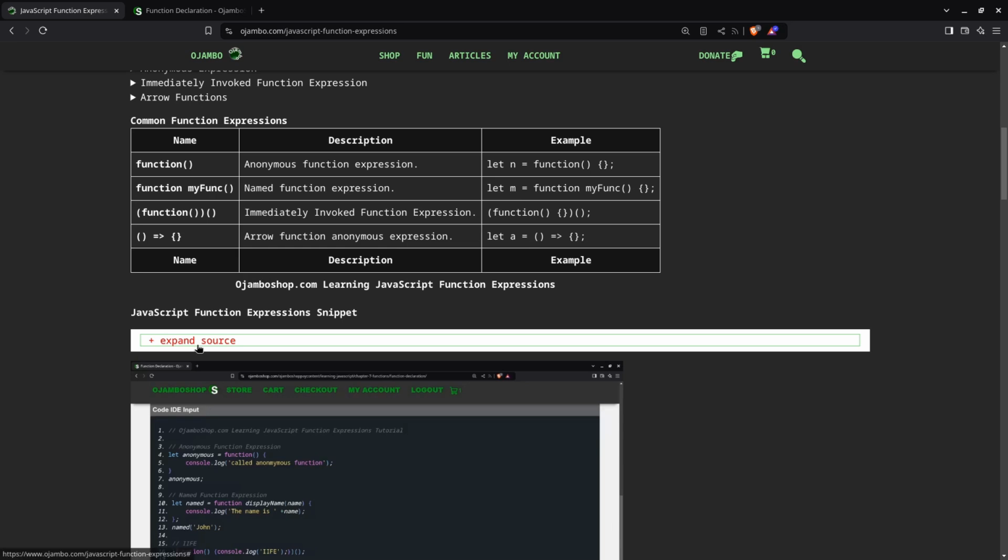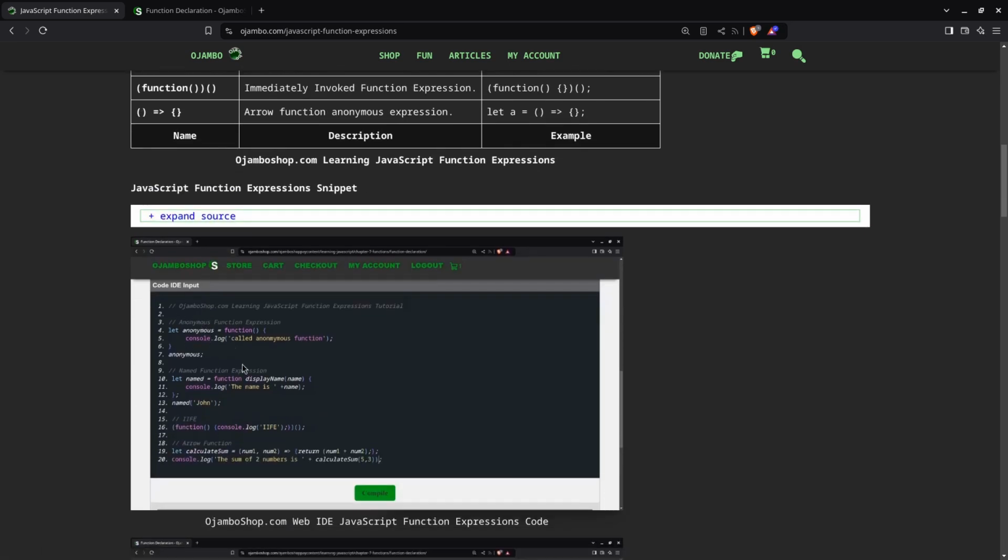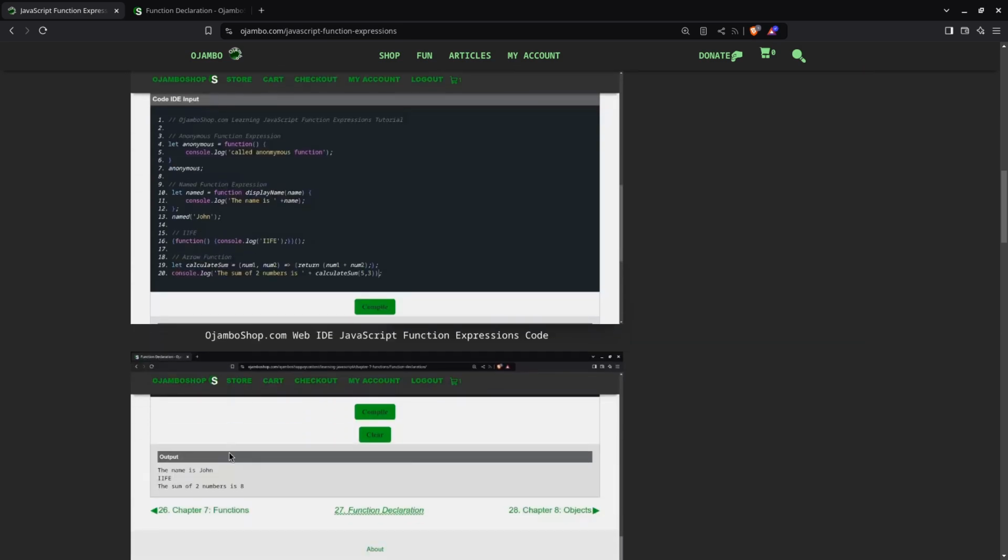And here you can expand this to view the source code for this tutorial. It's a screenshot of everything we're going to do today. And this is the output.